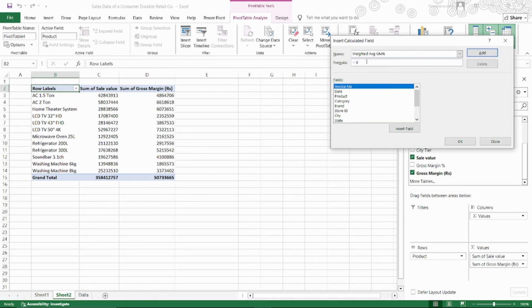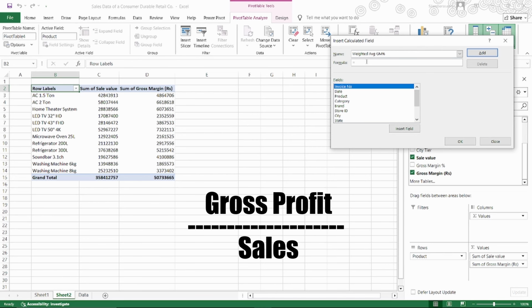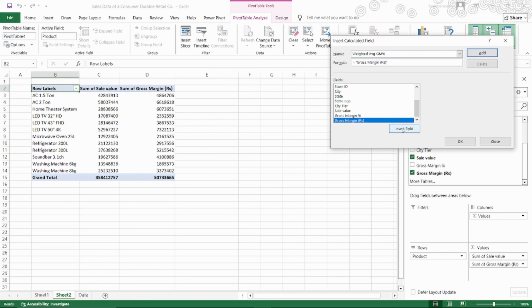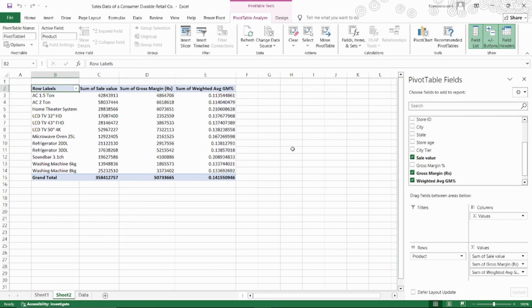Now the formula is going to be gross profit divided by sales. So I'll just insert gross profit and I'll divide it by sales. And I'm clicking on add and I'm clicking on OK there, which derives the weighted average gross margin percentage.